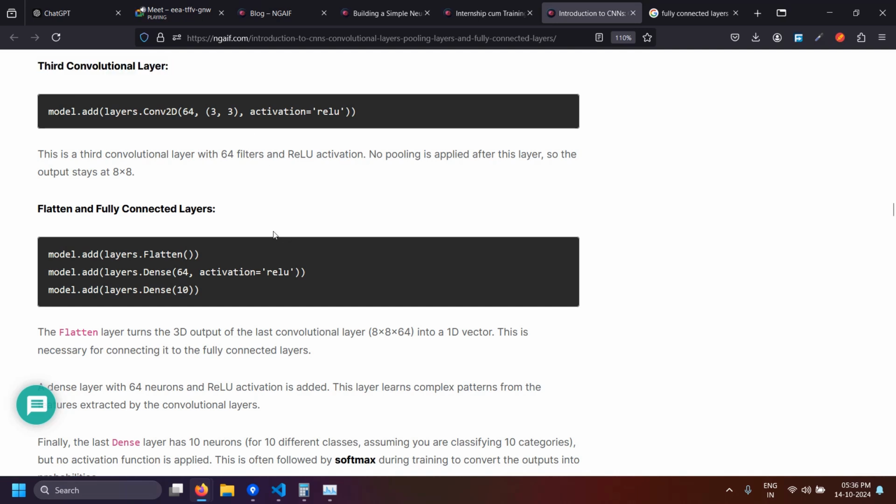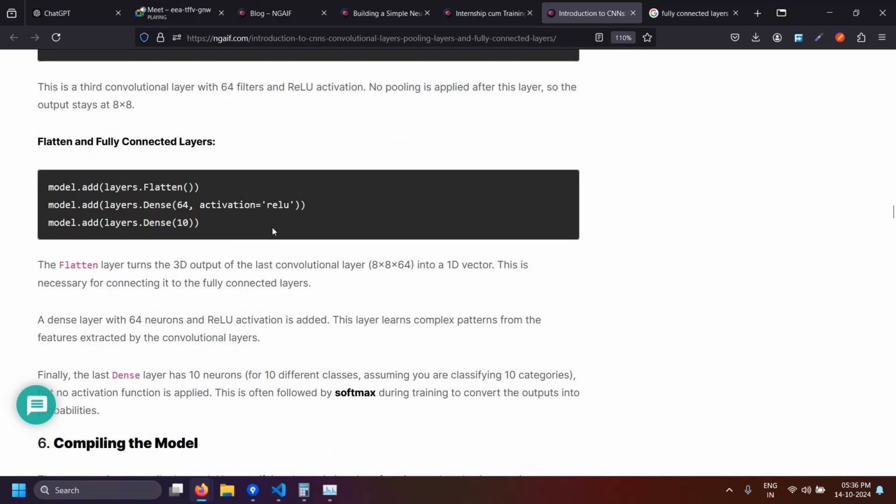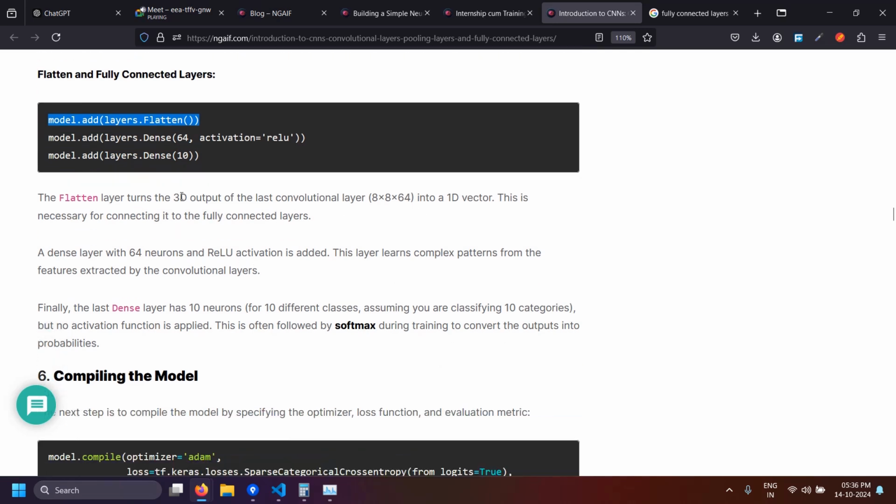And then comes the part of flatten and fully connected layers. This is how you flatten the data. If you remember why we flatten the data, the flatten layer turns the 3D output into a 1D vector. After the computation we get a 3D output because there are multiple layers available, so the output of the last layer is converted into a 1D vector.